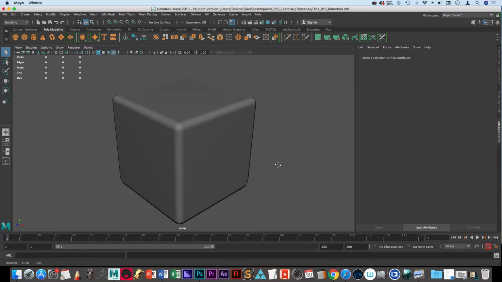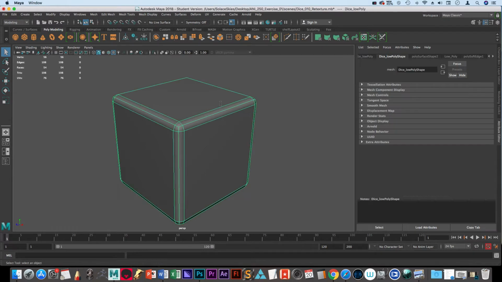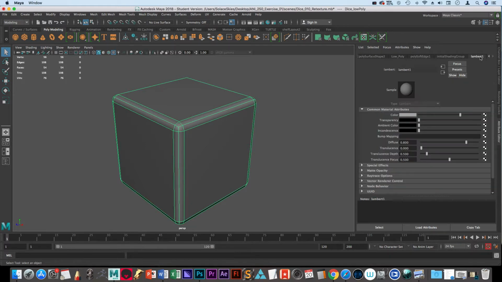Now, by default, Maya applies a Lambert shader, which we can see in the attribute editor just by clicking on the polygon mesh and scrolling off to the right. The material node tends to be the last tab within the attribute editor. Now, if you have to click through a whole bunch of these tabs in order to get to that Lambert, it means you haven't been deleting your history.